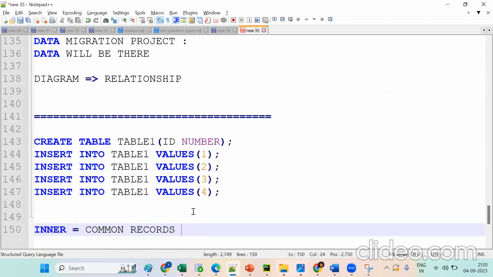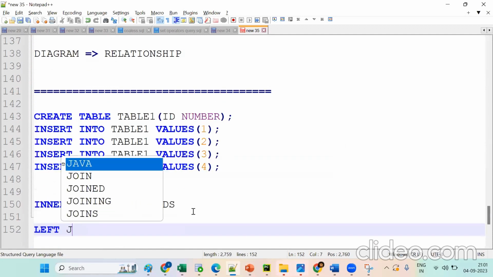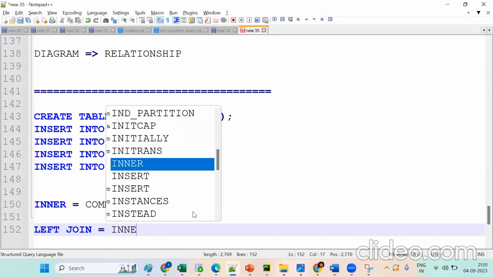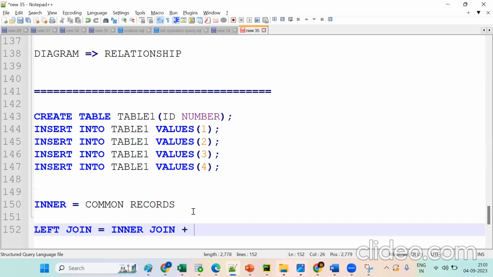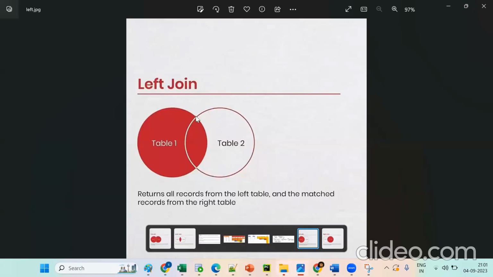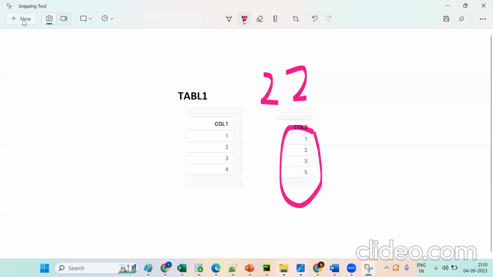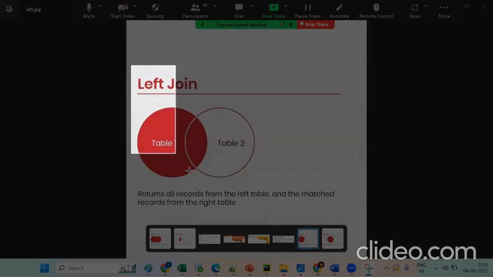Common records from both tables. What is left join? Tell me, left join is what? Inner join plus what? Remaining records from the left table. Okay, see, left, this is the table. One more time, I'll take the screenshot. So this logic is important.